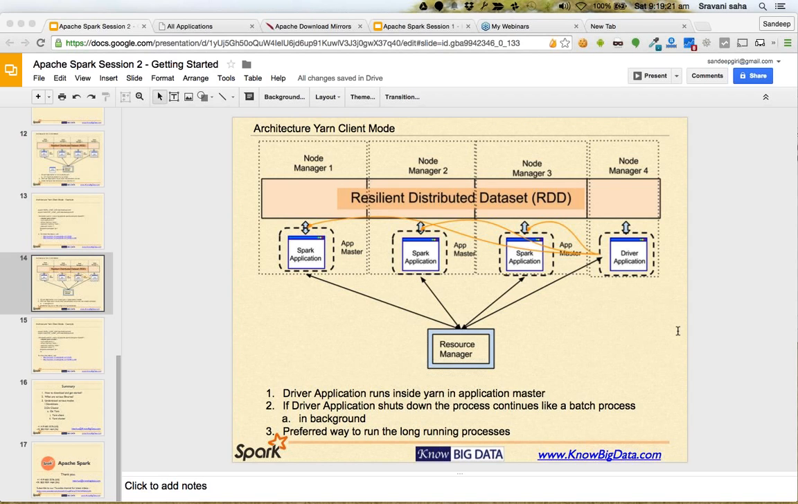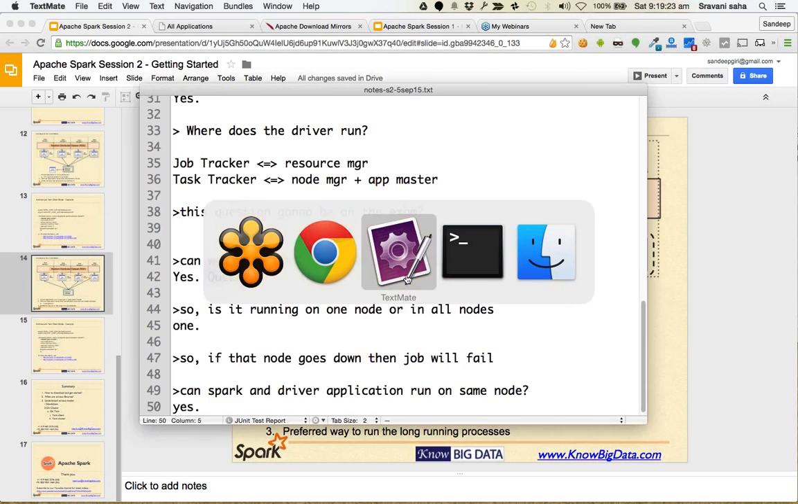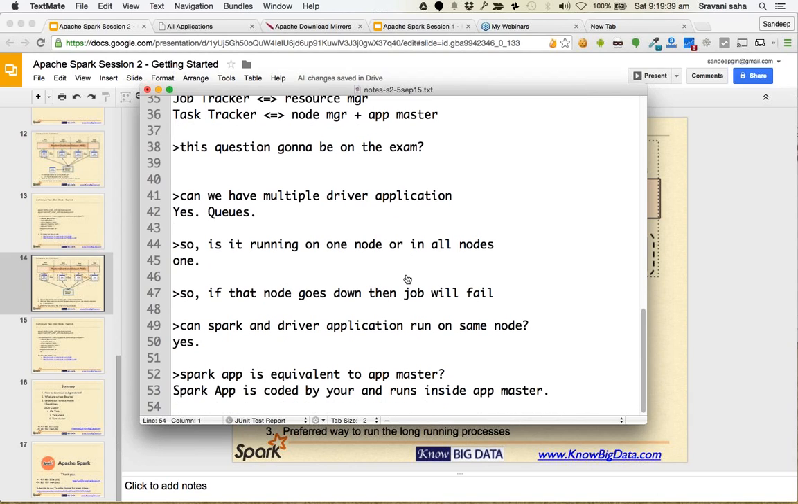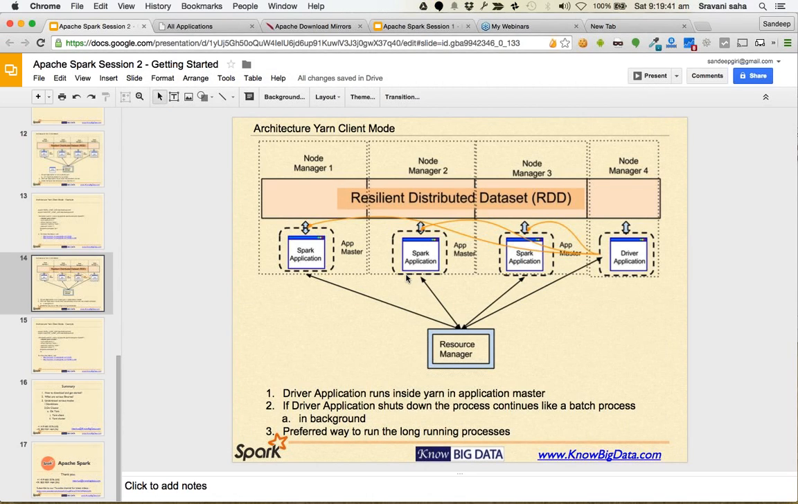So Hiran's question is, is Spark app equivalent to App Master? I would say the Spark app is coded by you and runs inside the App Master. Okay? There are always app masters dedicated for various kinds of things. There is an app master which is running MapReduce, there is an app master which is running HBase or Tez, and there is an app master which is running your Spark application.